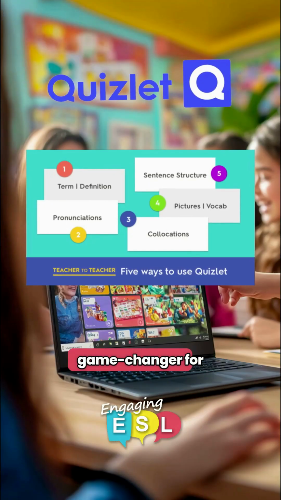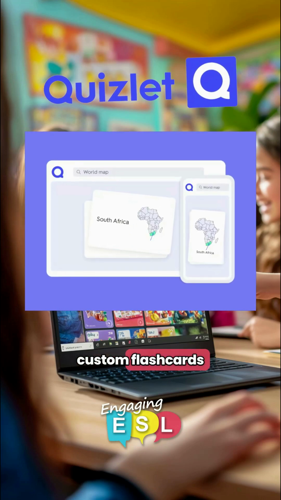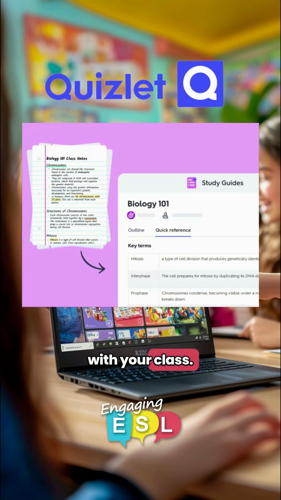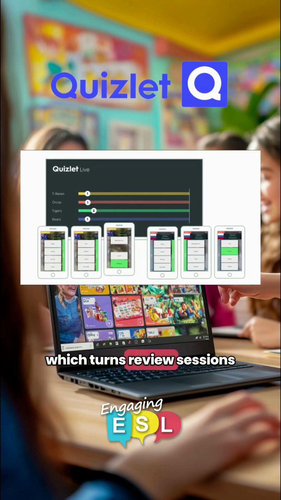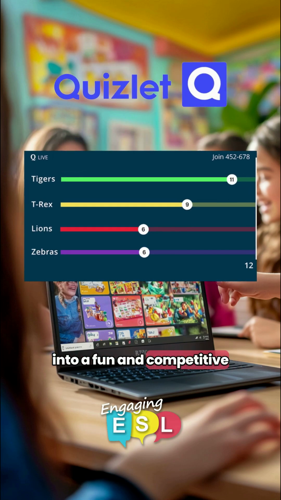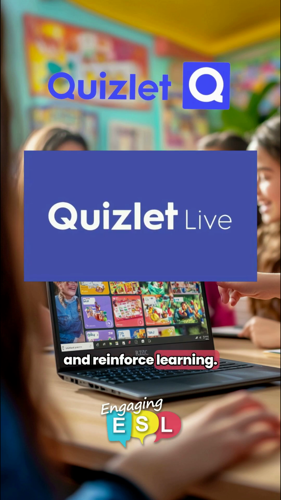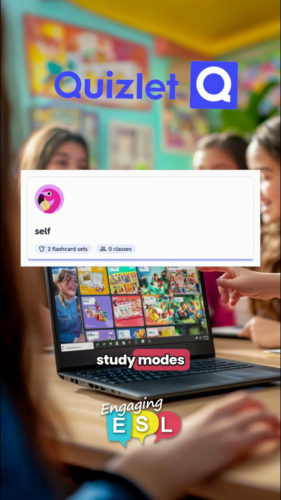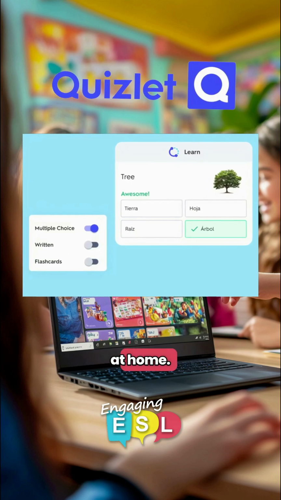Quizlet is another game changer for teaching vocabulary and grammar. You can create custom flashcards for new vocabulary or grammar rules and share them with your class. One exciting feature is Quizlet Live, which turns review sessions into a fun and competitive team game. It's a great way to get everyone involved and reinforce learning. Plus, students can use Quizlet's self-paced study modes, like matching games or practice tests, to review material at home.